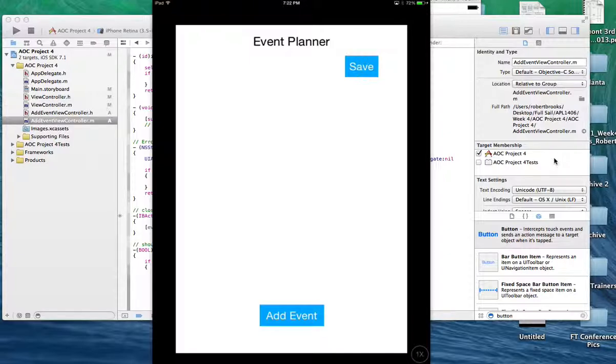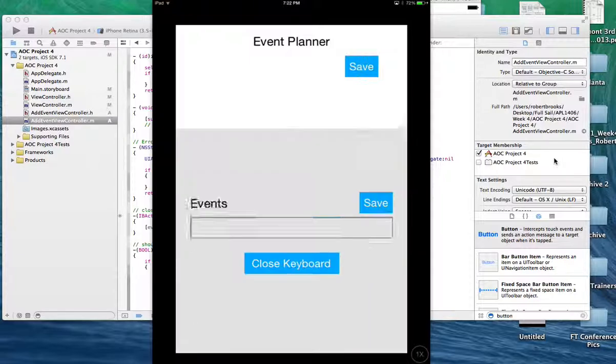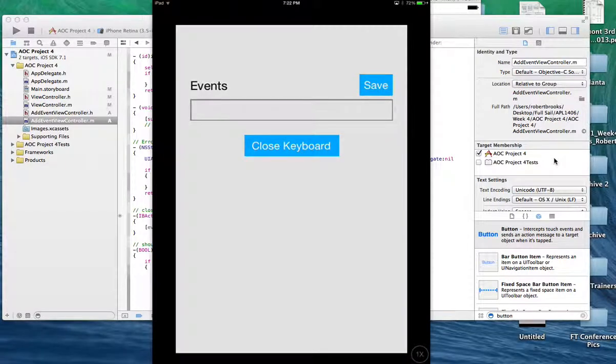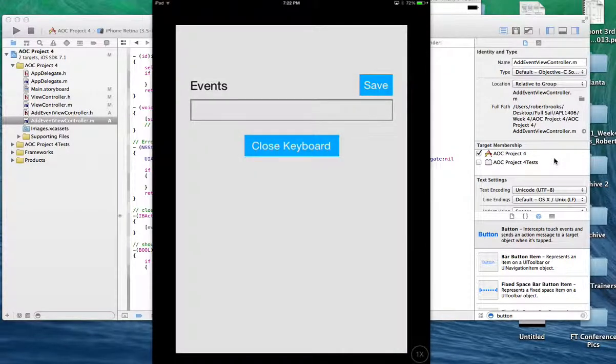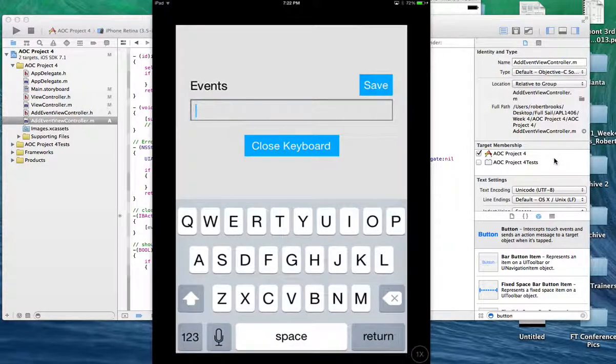I'll give you a demo real quick of the application. At the top we have the event planner, we have the save button, and I'll get to that here in a second. But first thing we're going to do is go to our add event view by clicking add event. First thing I want you to notice is that if you click this save button, an error message will display, and it says please enter an event to continue. And it will not allow you to leave this view unless an event has been added into the text field.